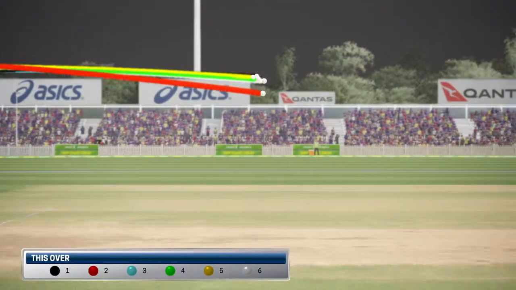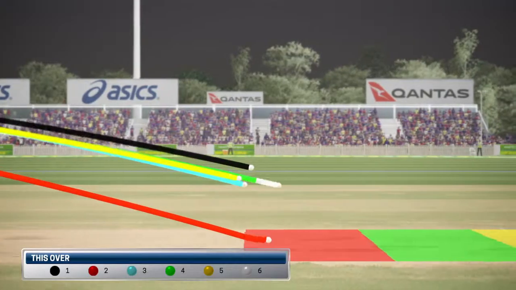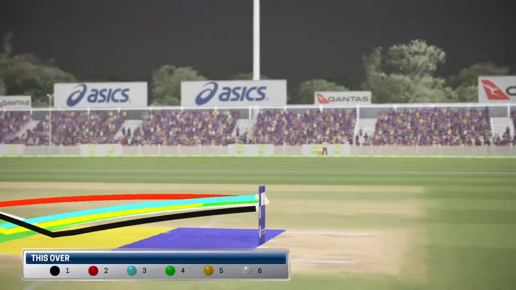Tries to drive that, but misses. England move on now to 3 for 220.